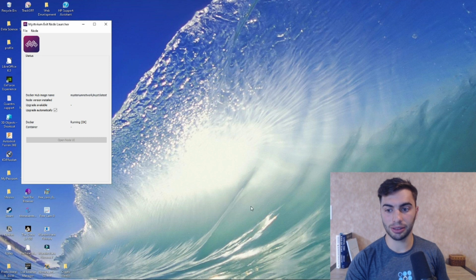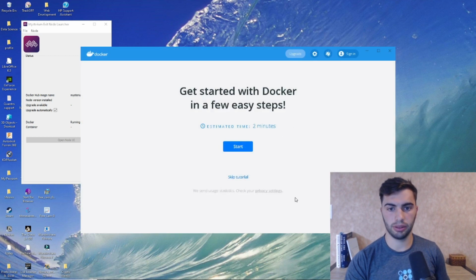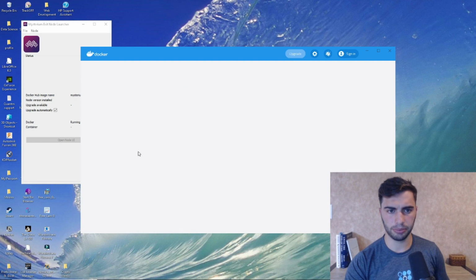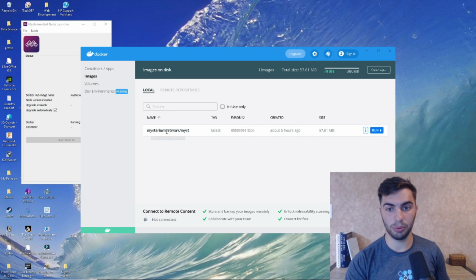Now in the background, Docker's going to start up. Once it's running, it'll take you through a tutorial, but we're going to skip that. Alright, where is it? Okay, here it is. So, no, I do not want weekly tips. Don't want to see this. I'm going to skip the tutorial. By the end of it, you'll just see within images, we have our Mysterium container going right here. So now it's in use.